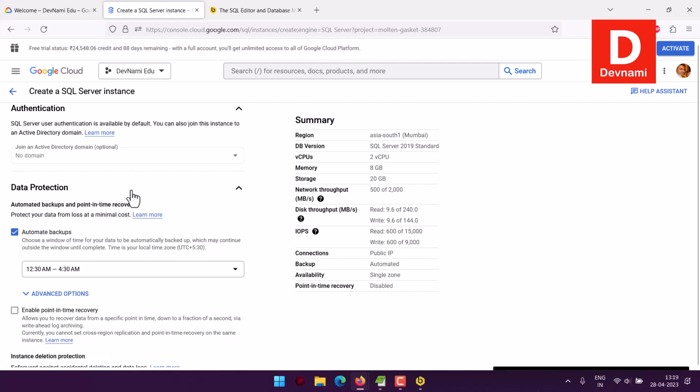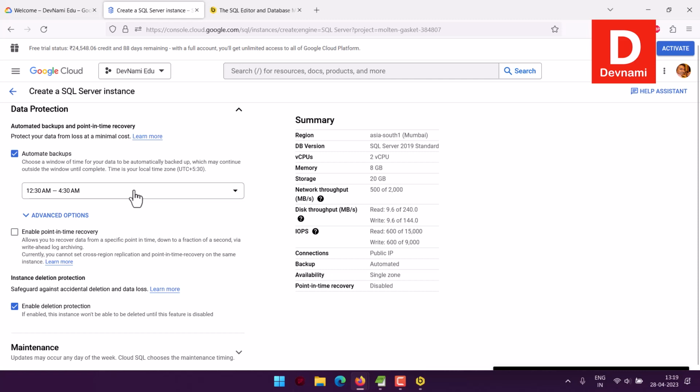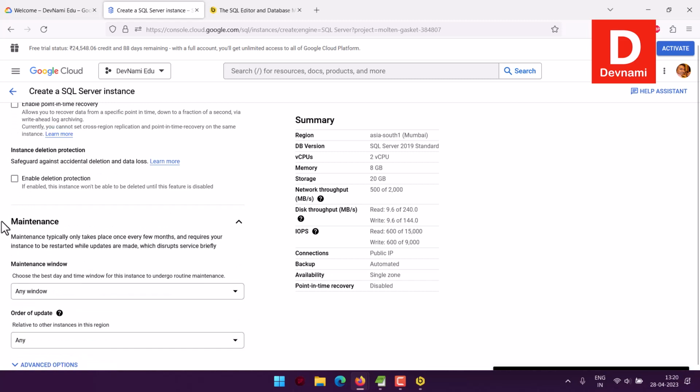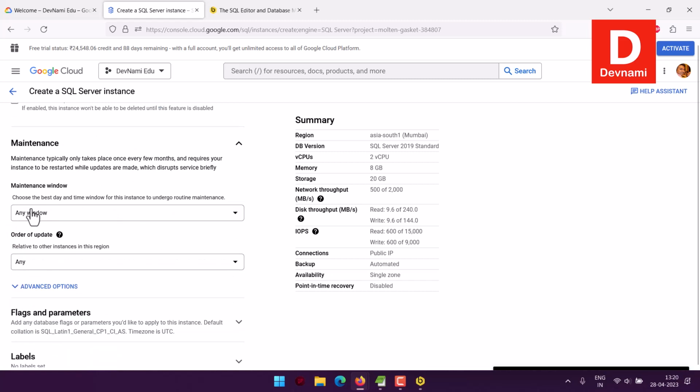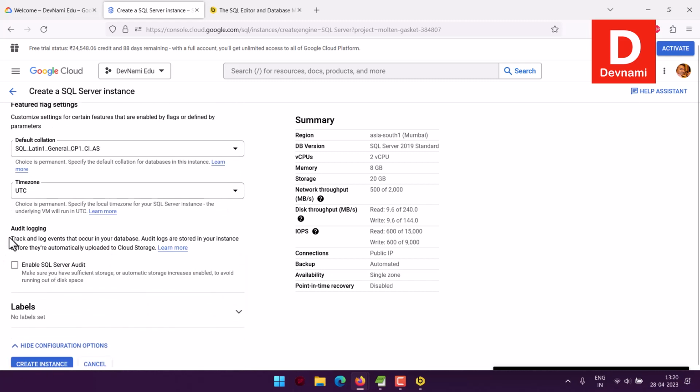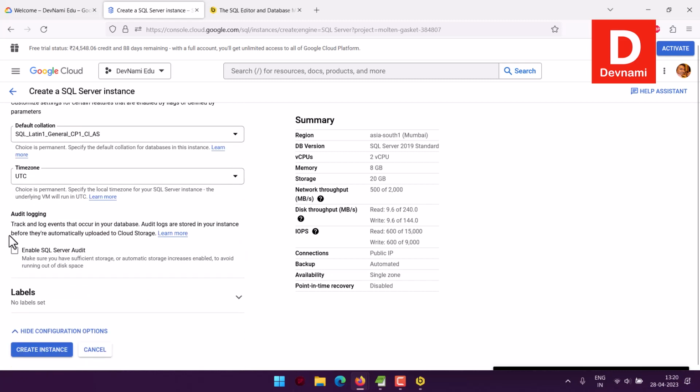Next comes data protection. You can choose when to back up, when to recover, and if you want to allow deletion protection so that the currently running instance can be stopped and deleted if required. So I'm disabling this, considering mine is a test machine. Then the maintenance period, where you choose which day of the week would be for maintenance. Also the order of update, where you can use any, later and earlier, right? Then comes flags and parameters, where you can choose default collation and time zone as options.